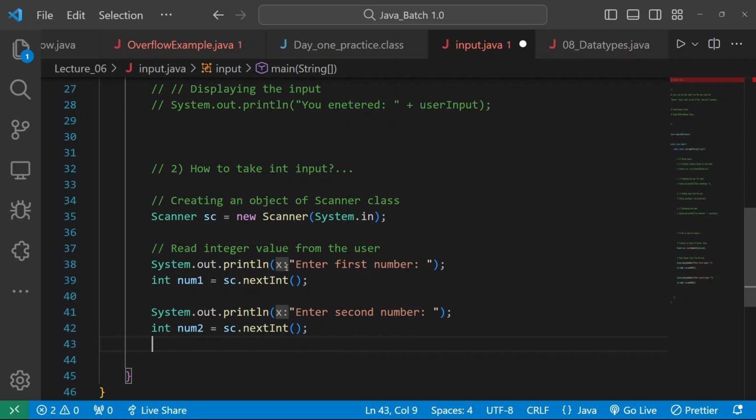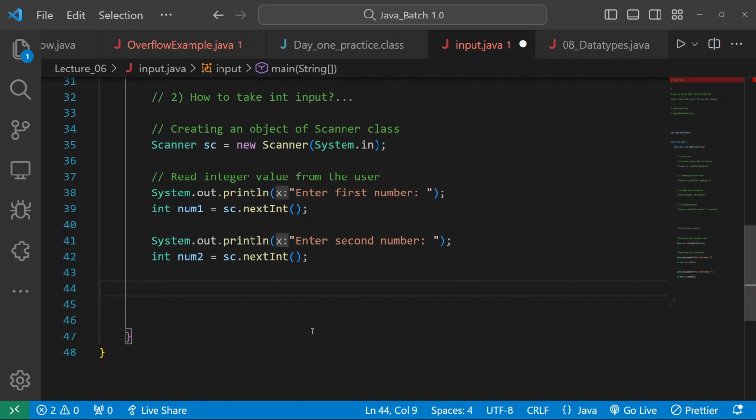You are seeing that an x is written in my program. Please ignore that x, because I have an extension for Java, and with the help of that extension it automatically comes. No need to think about that x for now.